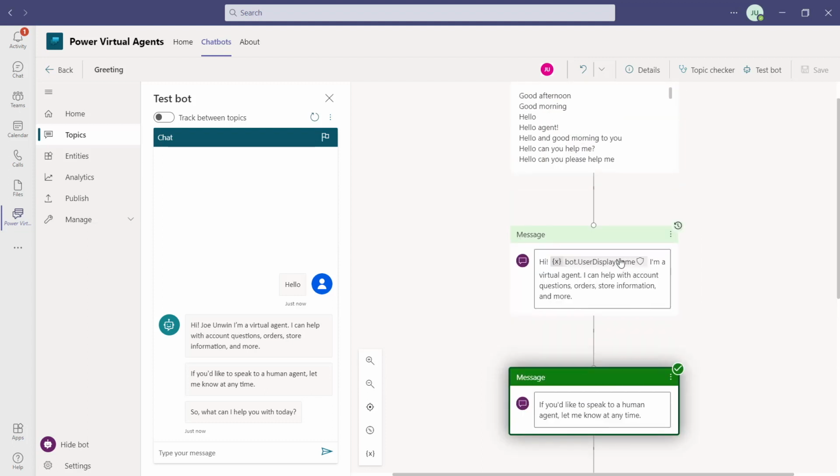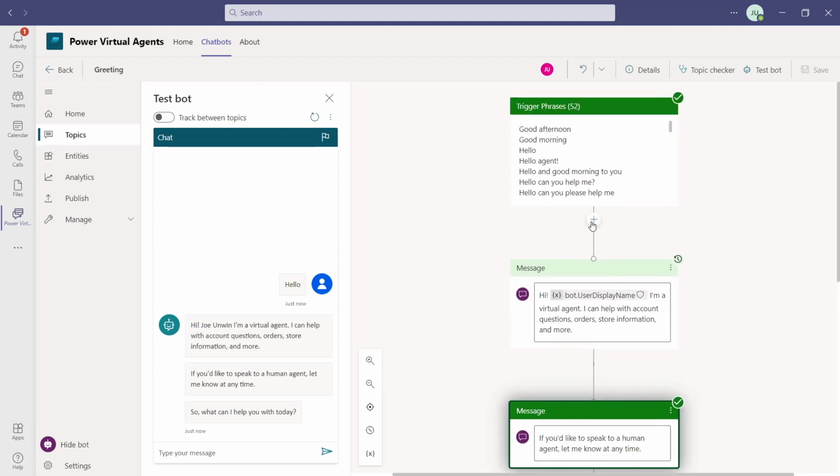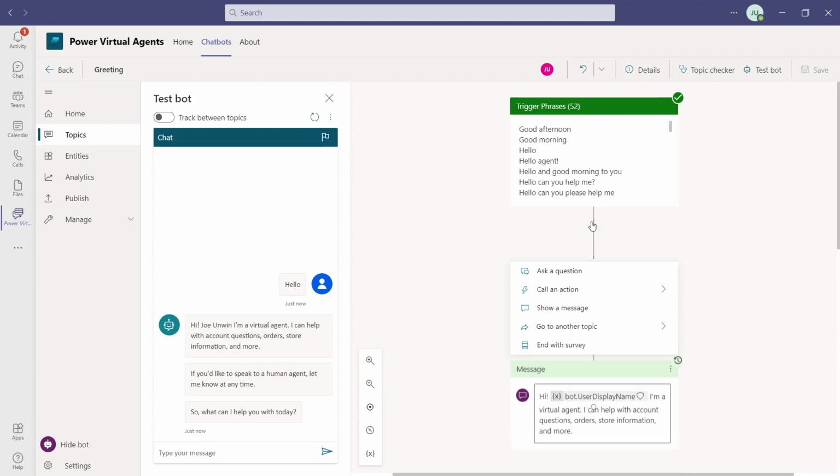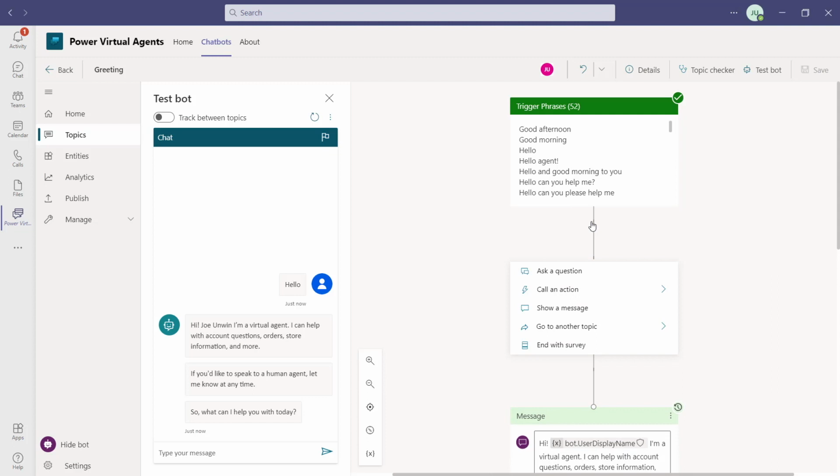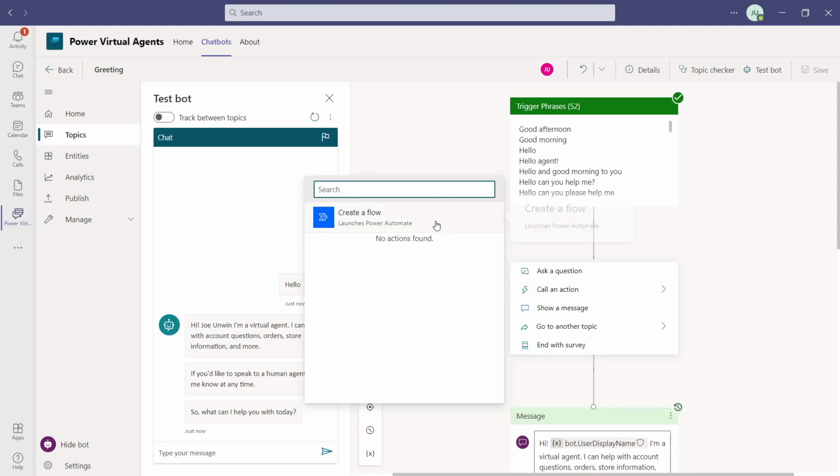Now, you can do a lot of different things. Obviously, this is just an introduction, but you can do a lot of different variations on your bot, like call to action, which allows you to call a Power Automate flow, and you can create it directly here within Teams. You can show a message, which we've just seen. You can actually go to another topic.